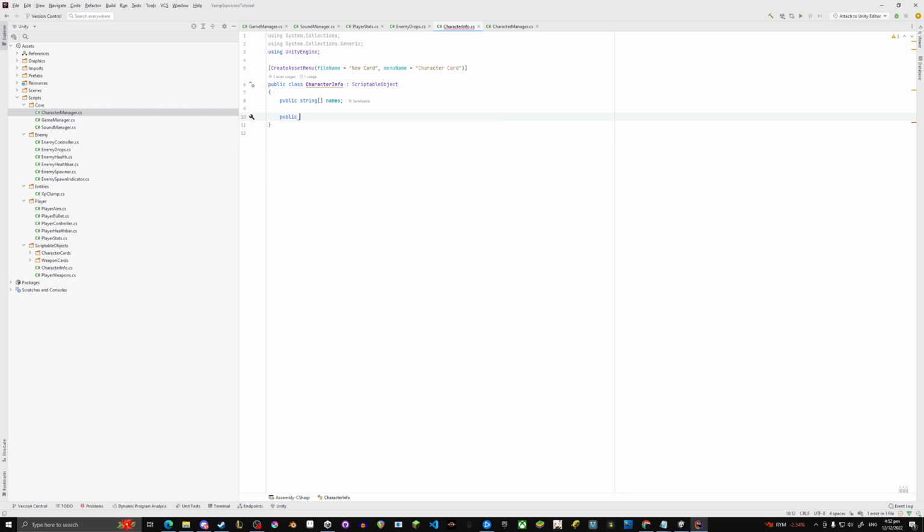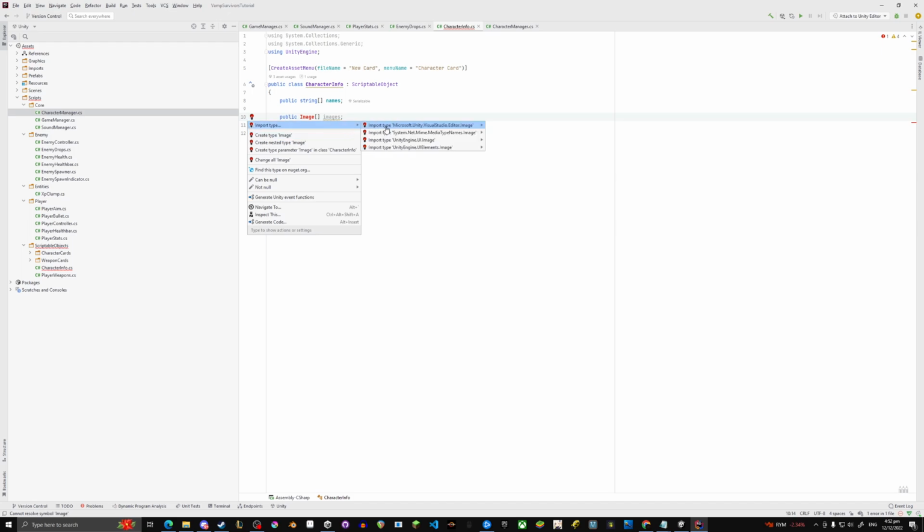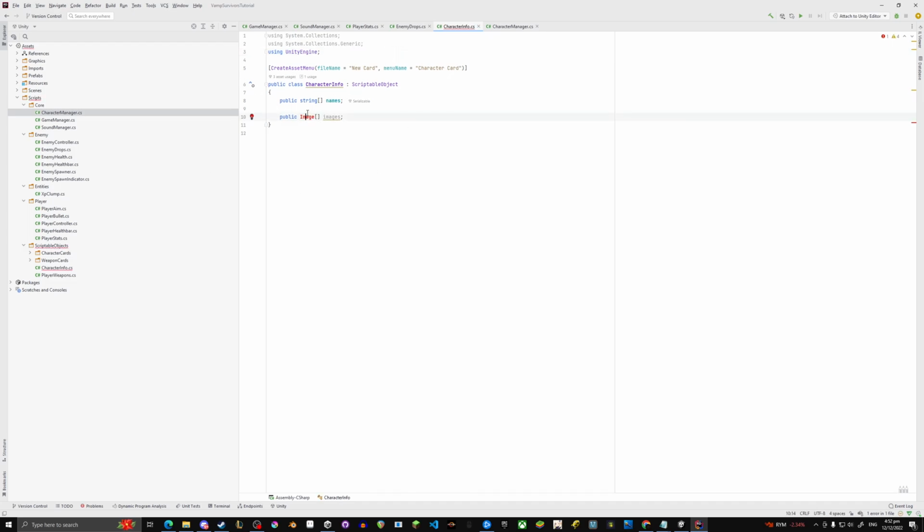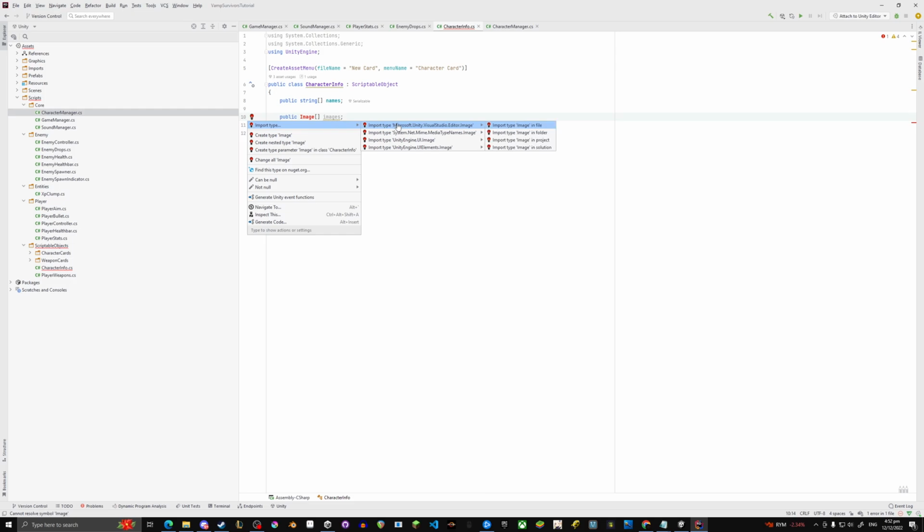We'll need a public sprite. Oh, actually no, image, and again an array, and we'll call it images. I'll need to import this. Oh, there we go. It'll be one of these. I can't remember. Actually, no, I don't think it's that one. I think it is this one.